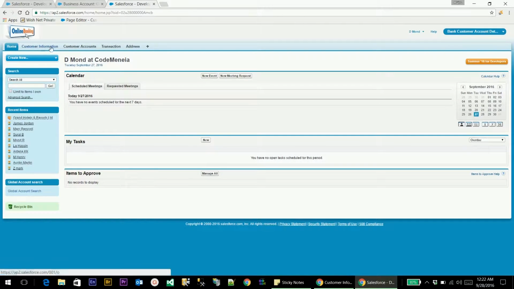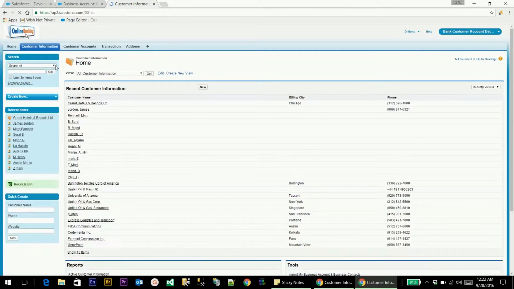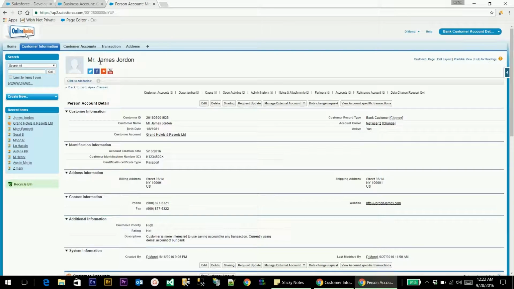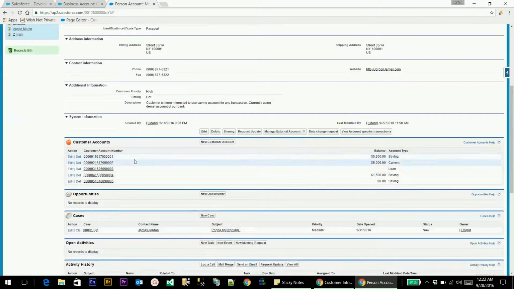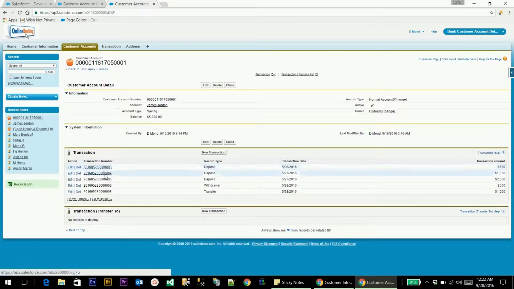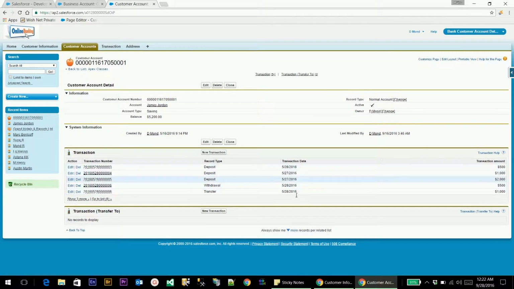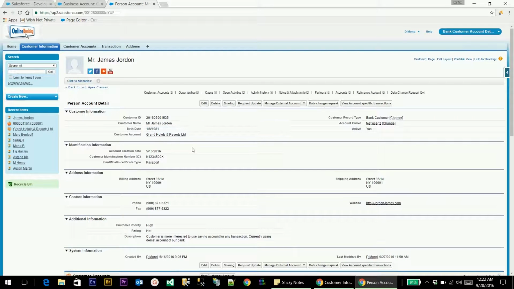a banking application. In this banking application, there is customer information for each and every customer, like this James Jordan. There are multiple customer accounts. Customer accounts could be savings, loan, or current. These are the different customer accounts, and for each and every account, there are multiple transactions. A transaction contains the deposit, transaction date, what type of transaction it is, and the account holds this value. Now this is the customer information.